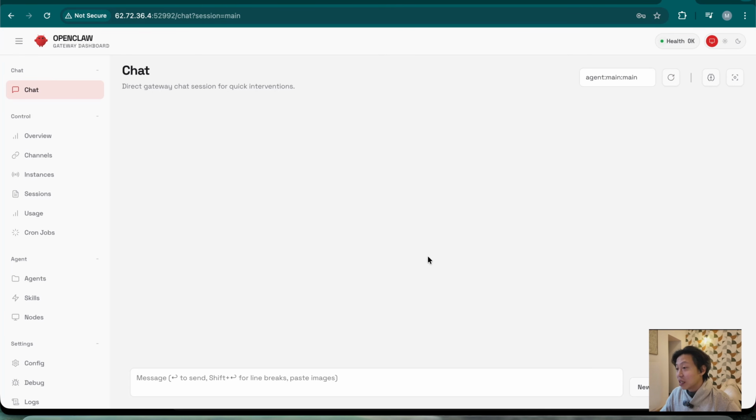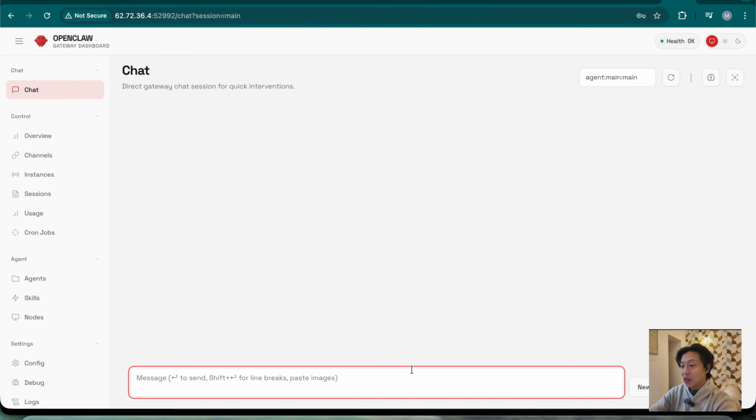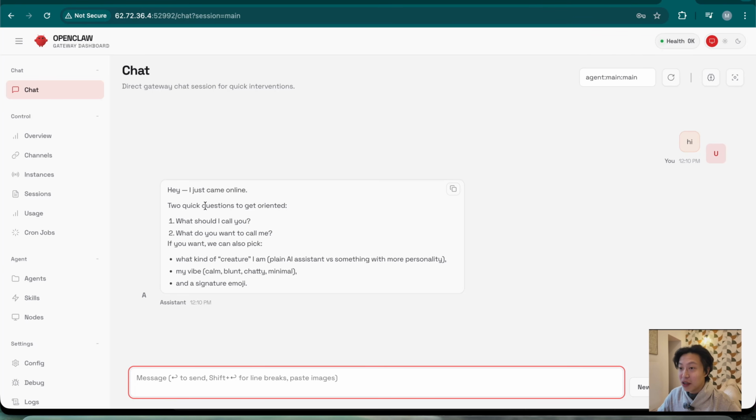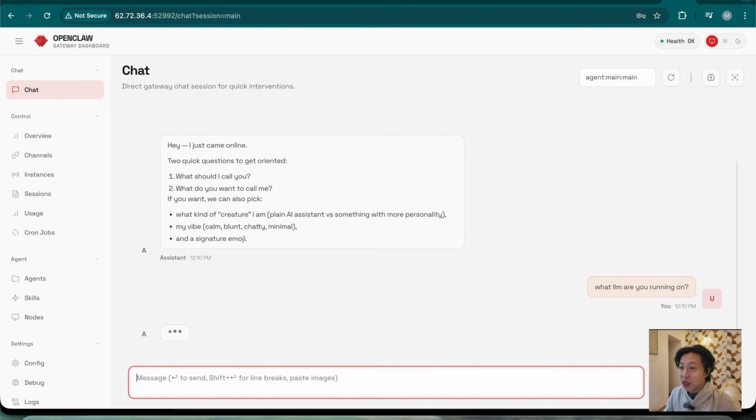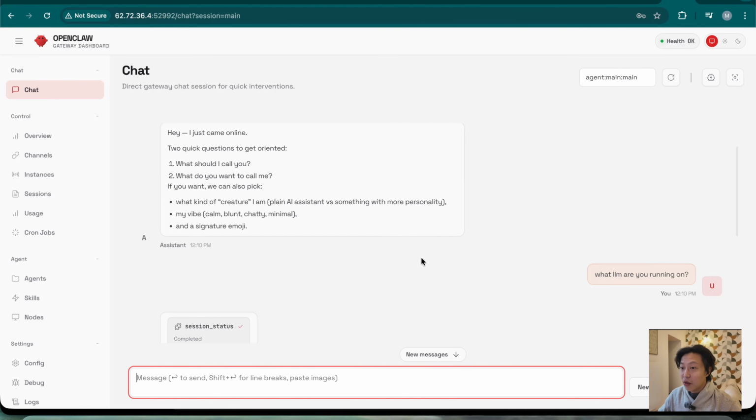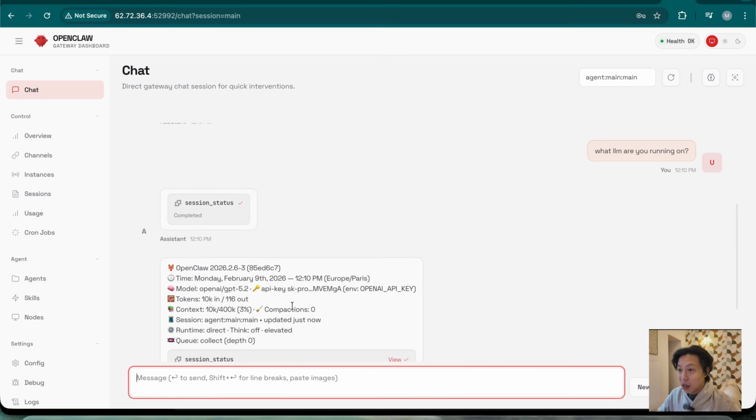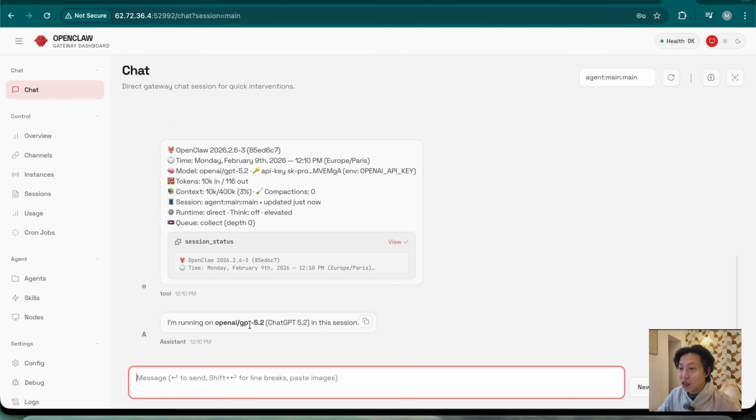And of course, there are a couple of things that you want to set up in terms of connecting it with Telegram and stuff like that. But here you can start chatting with it on this panel. And there you go, "Hey, just came online, 2 quick questions to get oriented." All right, that's pretty cool. So if you were to ask it, what LLM are you running on? It should tell me that it's running on an OpenAI model, which is correct. It says, "I'm running on a GPT 5.2 OpenAI model for this session." So that's great, we've set that all up.